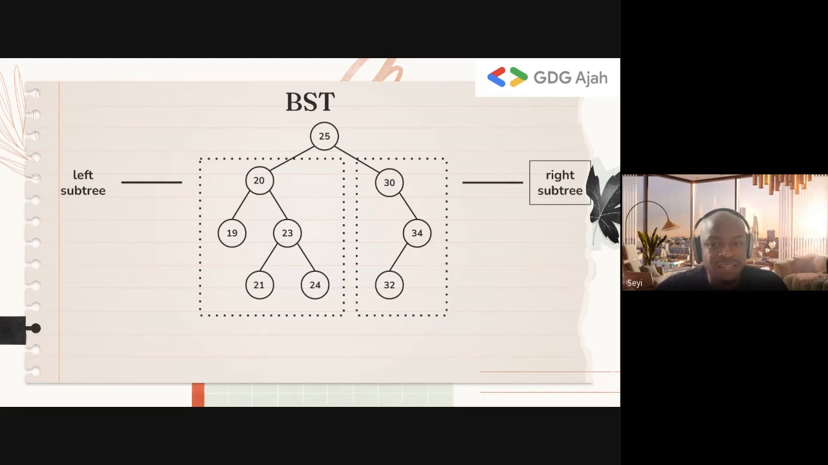By that, we've discarded the entire right. We come to 20. We are looking for 23. 23 is to the right. We see 23. So if you look at it, searching for any node, the maximum amount of time you will take is the height of the tree, which is the length from the root to the furthest leaf. So the time complexity is the height of the tree. That is the time complexity for searching a binary search tree.